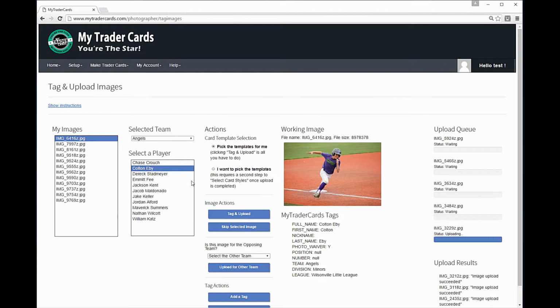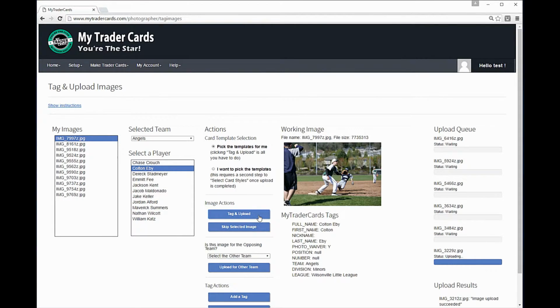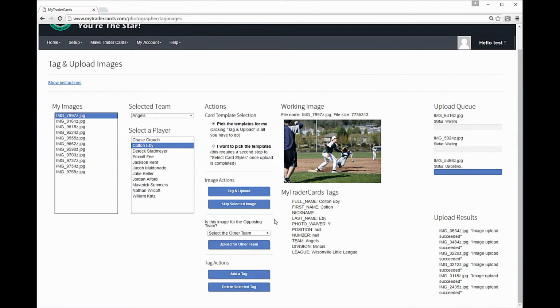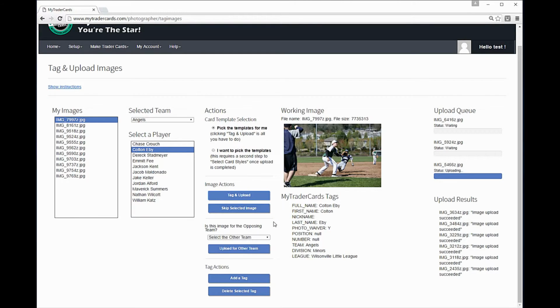Okay, so there's also a feature in here for uploading pictures for the team you're playing against. This is handy in case you get some good pictures of the opposing team, and you want to hand those off to the team photographer from that team. The way you can do that is you use this section of the actions here, where you can select the other team that you're playing with.